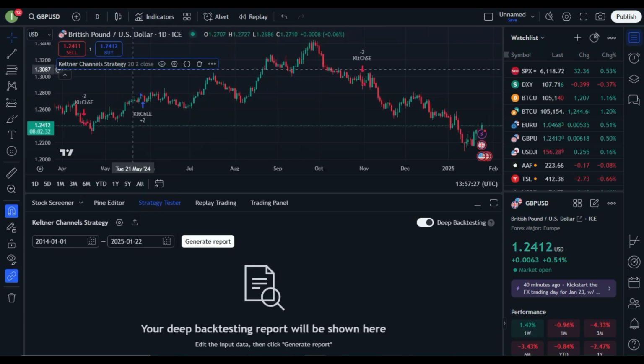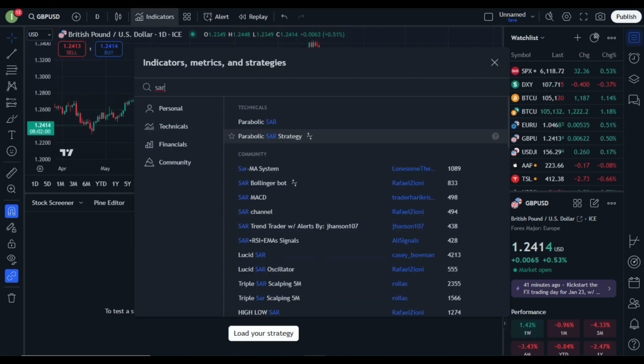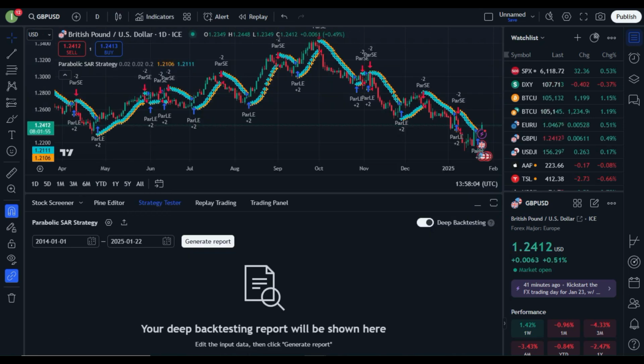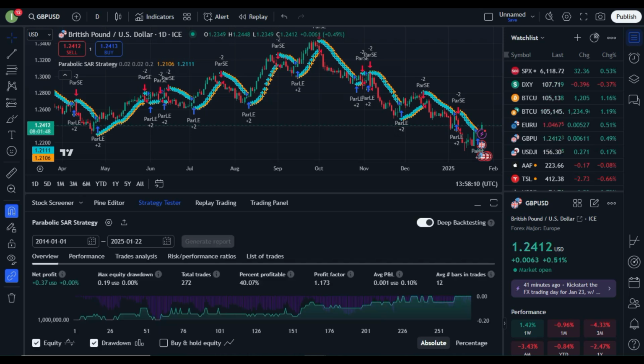Now we will try some other strategy. I will use the Parabolic SAR strategy. If I generate a report for this strategy, I will see 272 trades and profitable. As you can see, there's no big drawdown here, and right now this strategy looks very good.